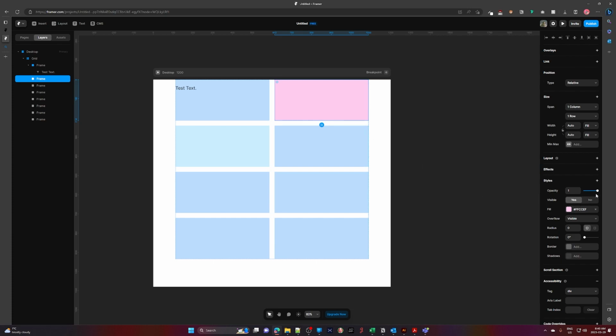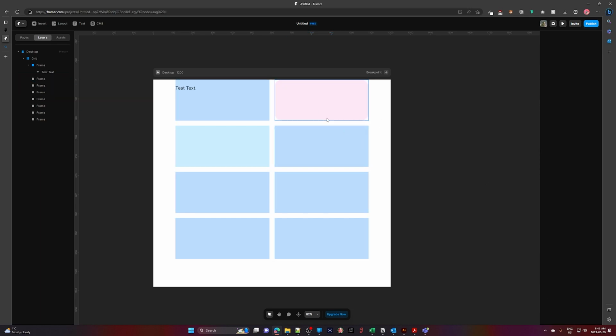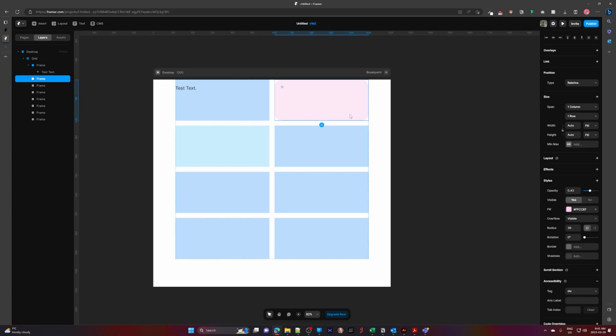In my styles panel, I can adjust the opacity if I want to as well. I can choose to have it invisible or visible. Now keep in mind this does take it out of the flow of content. So by turning off visibility, we can actually make it disappear in this menu. And we can control the radius, which controls the edges of our frame. So the higher the radius, the more rounding that happens. You can see the rounding happening here.